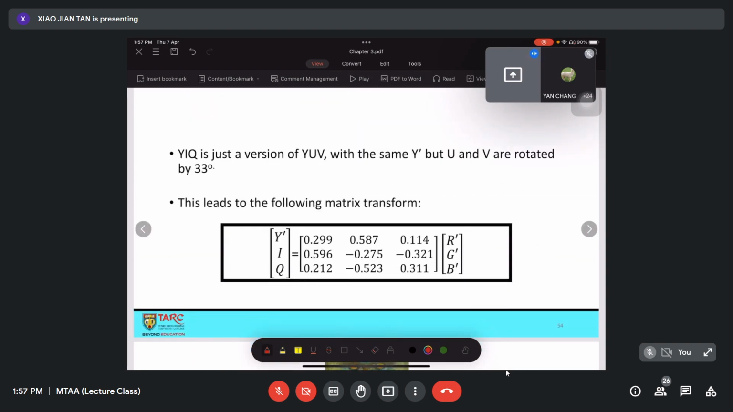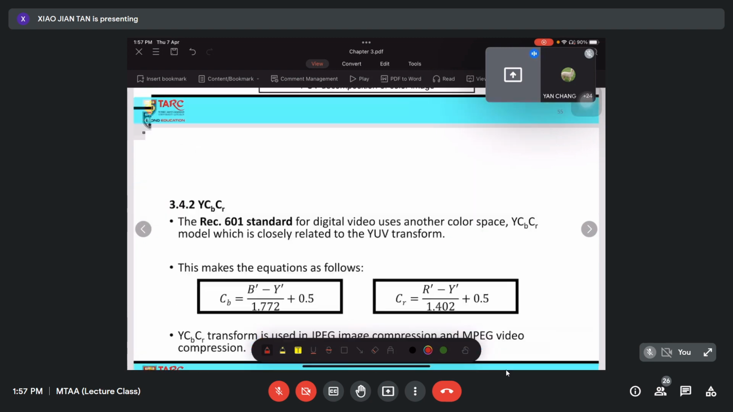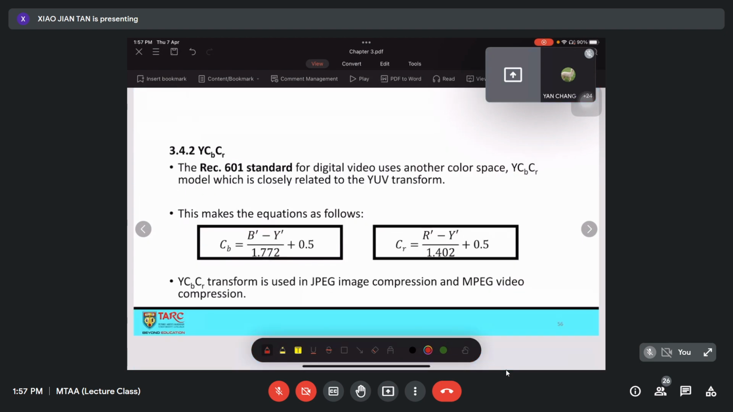So YIQ is just a version of YUV, where the Y is the same, but the U and V are rotated by 33 degrees. So this leads to a formulation of this one. And this is the difference between YUV and YCbCr.